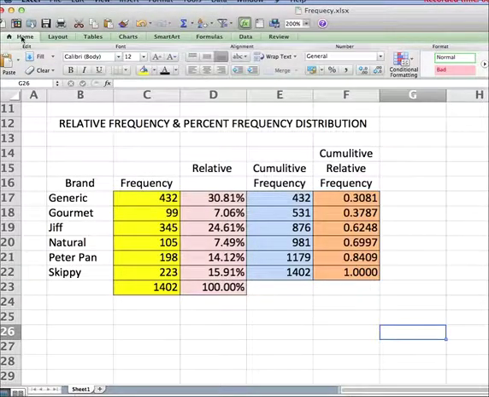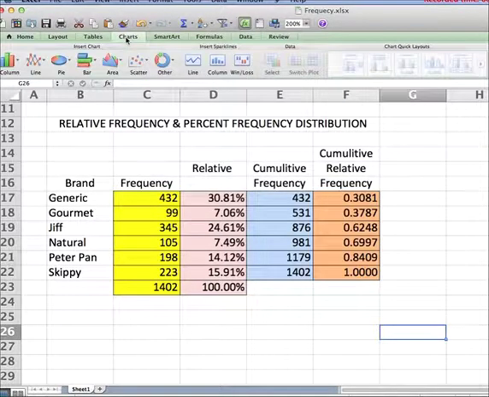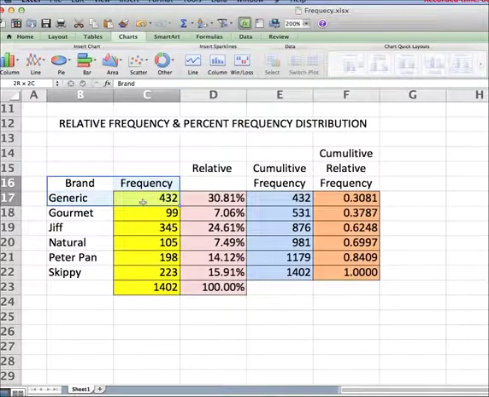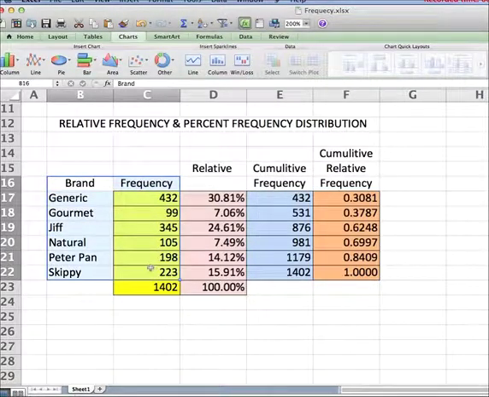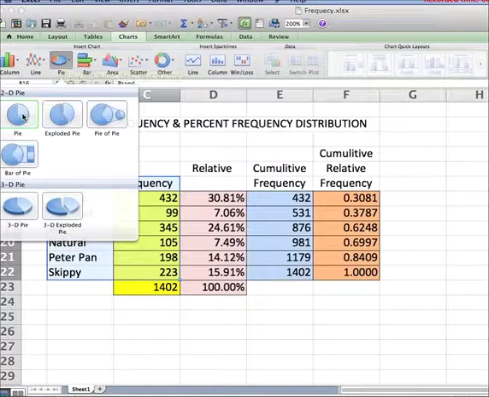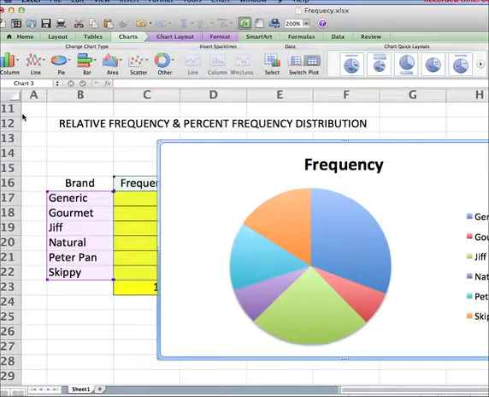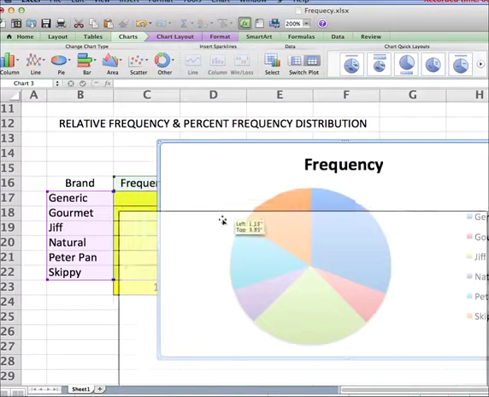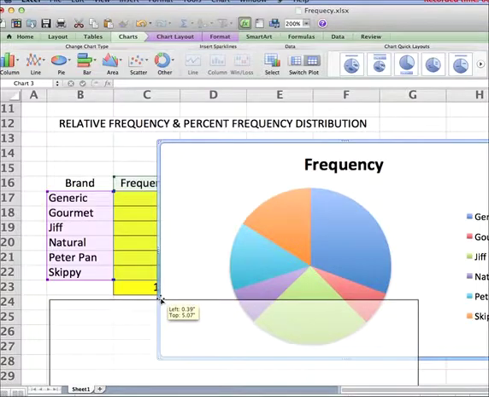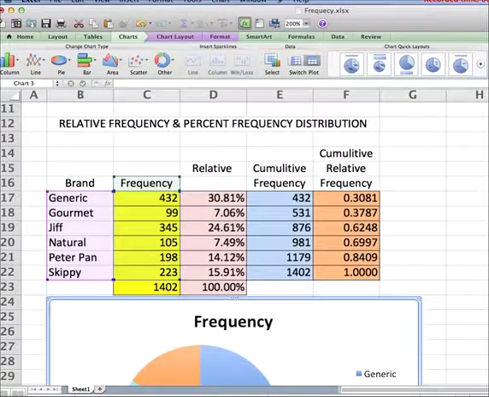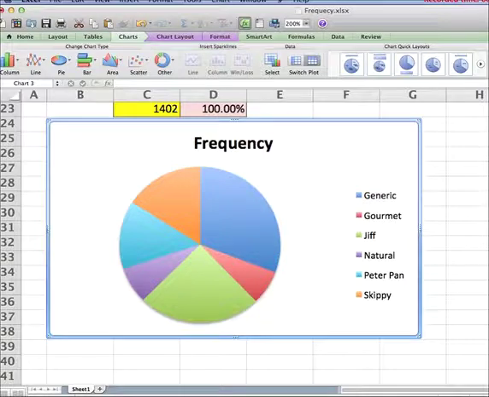If you go to the top, the green ribbon on the top, you'll see one of the choices is charts. If we click on charts and then click on pie chart, well, actually before we do that, we want to highlight what we want our chart of. So let's take the brand and the frequency, highlight that, and then select our pie chart. We'll select the first one on the list, just a regular 2D pie chart, and it'll display, and let's drag it down below the data so that we could look at that in relationship to what we have above.